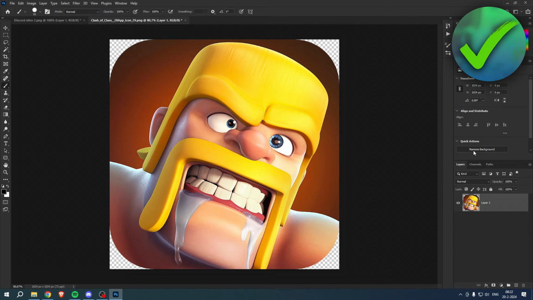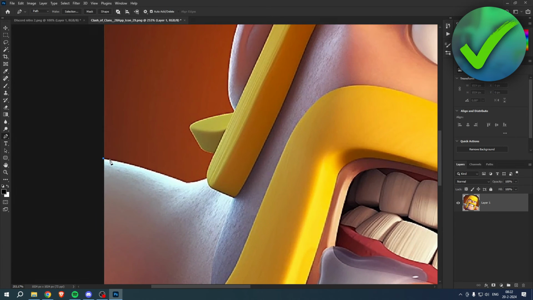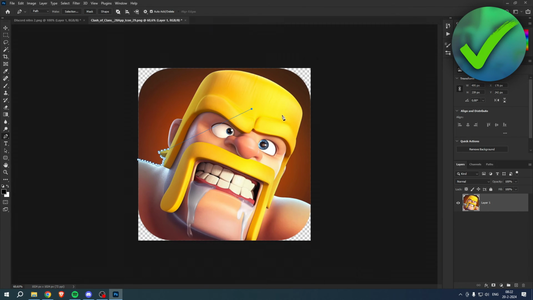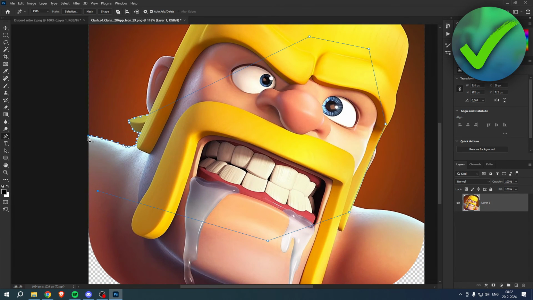Now if the remove background option doesn't work that well, then you should mask your layer. So how can we do that? Well, you want to click the pen tool right over here, and you want to go all the way at the edge and select all the way, pretty much the edge. And once you are done with that, let me just do this real quick. I know this isn't a good mask, but this is just for the sake of this tutorial.